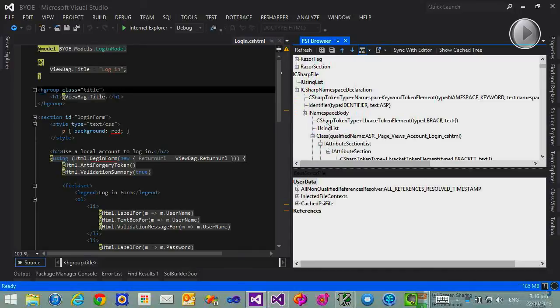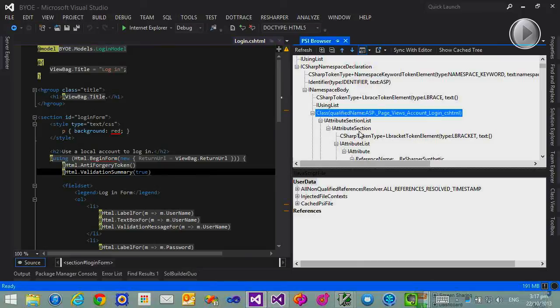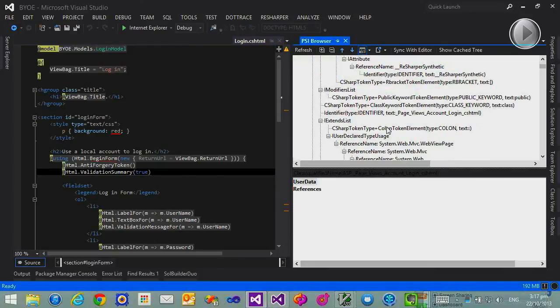So the C# file is generated from a code behind file that would be generated from this. So when the CSHTML file is compiled, it creates a C# class in the background that is then compiled into your assembly. This is an abstract syntax tree representation of that class that would be generated. And you can step in here and you can have a look at it.